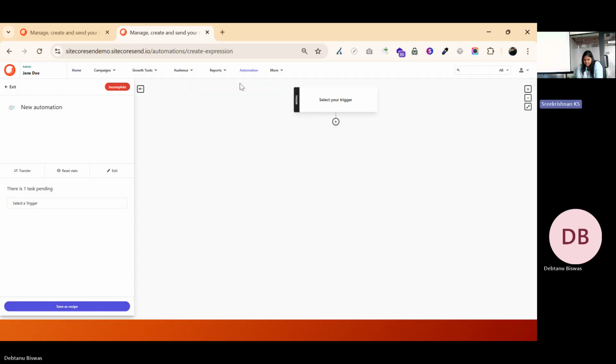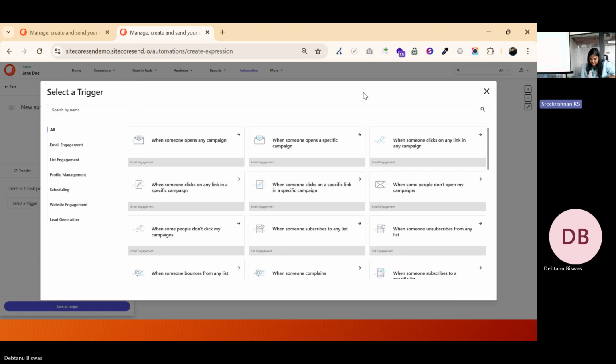So these are inbuilt, which I showed earlier. Now I'm creating a custom automation. This is nothing but the trigger. Trigger is on what change you want to trigger this automation. Here also you have multiple inbuilt features available.